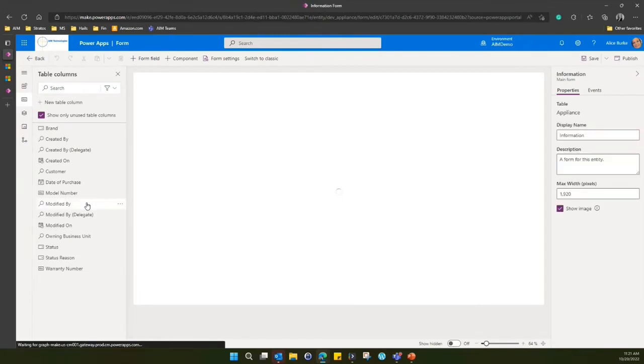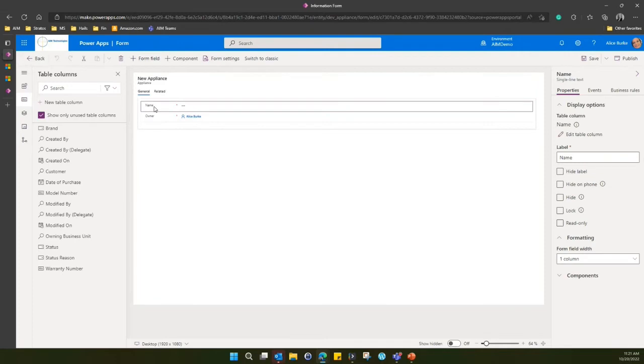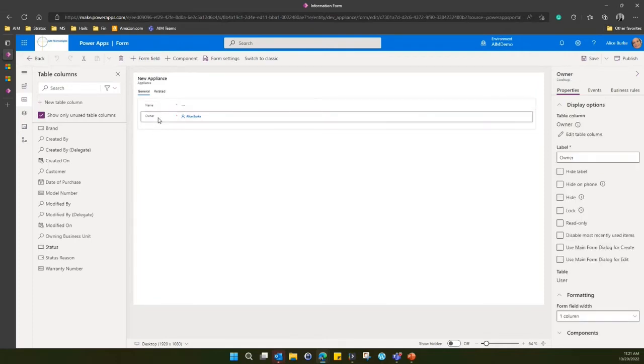It will give me all of these fields that I've just created, and I can drag and drop them onto this form. Notice it automatically puts the name field because it's a required field, and it also puts the owner. Because we identify this as a user or team owned entity, every record is going to be owned by someone or some team.